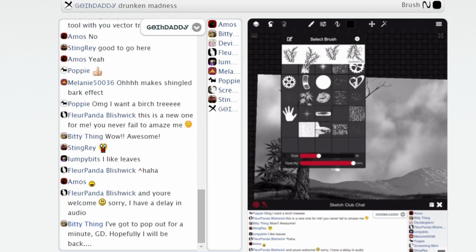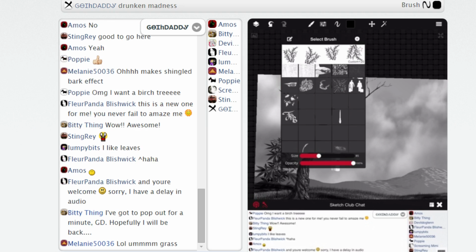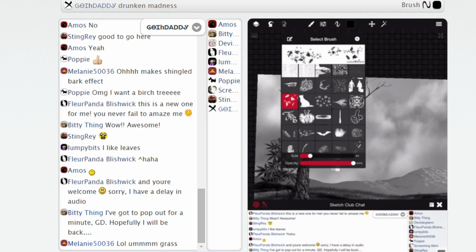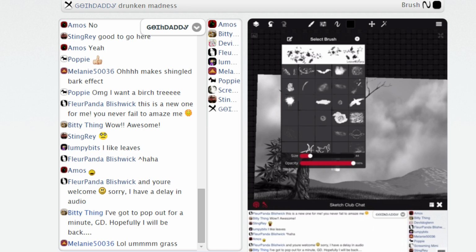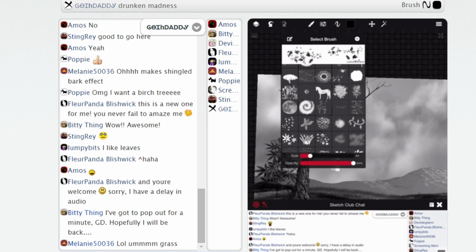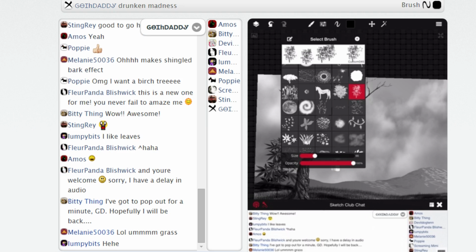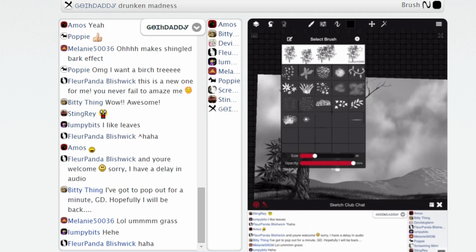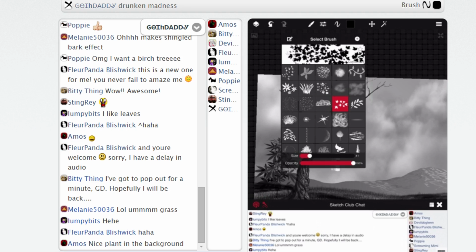I like leaves too, especially this kind. What the heck, we'll just put one there. Anyway, and that's being recorded, so there you go. There's any number of leaves and foliage brushes, and I have quite a few in here. Like that's a nice one. Maybe we'll use that one.